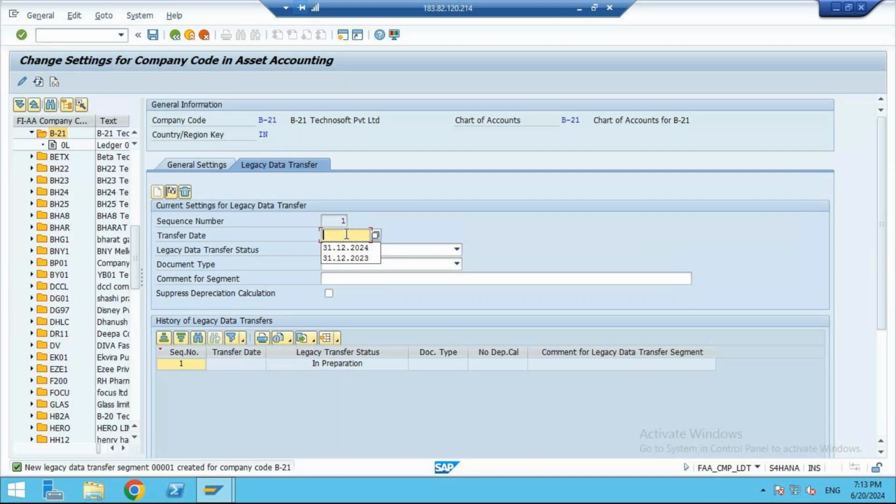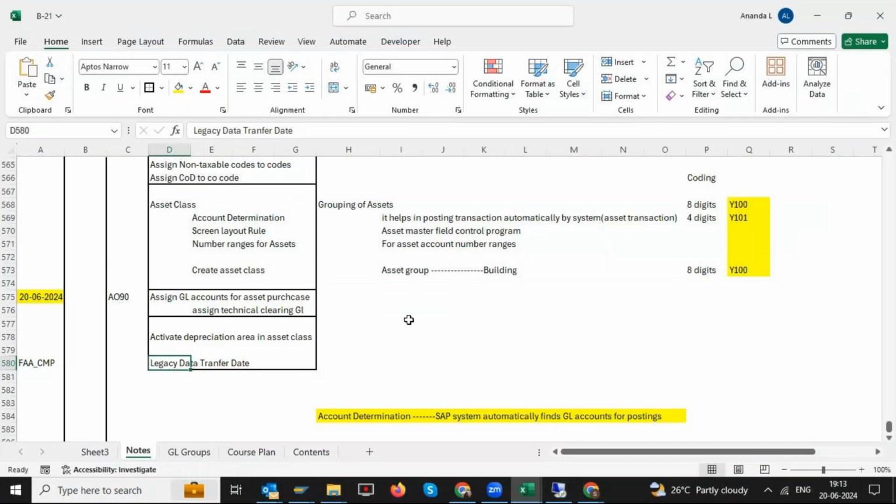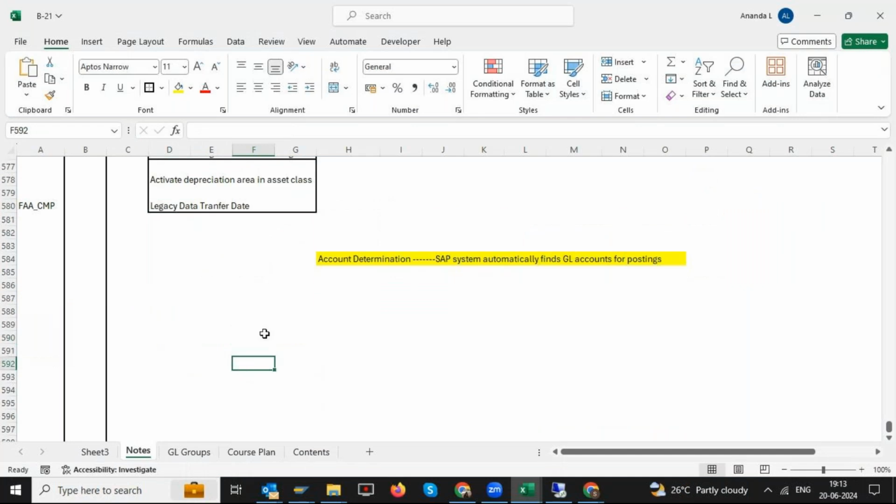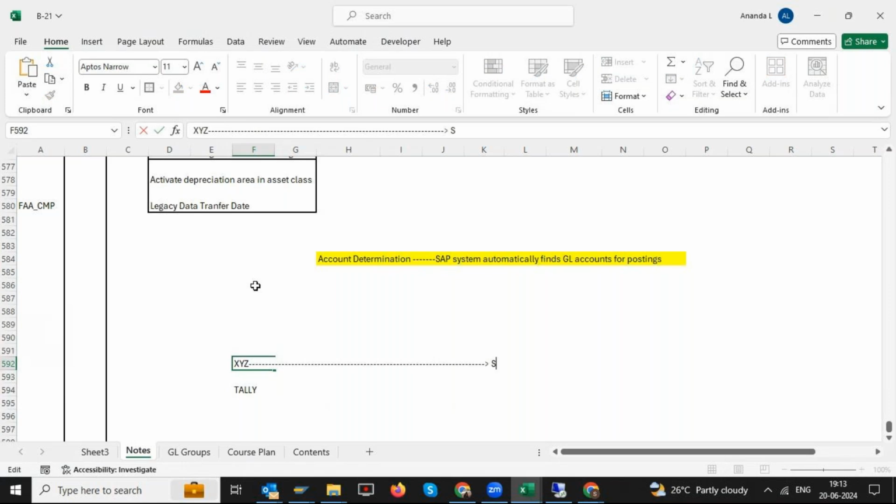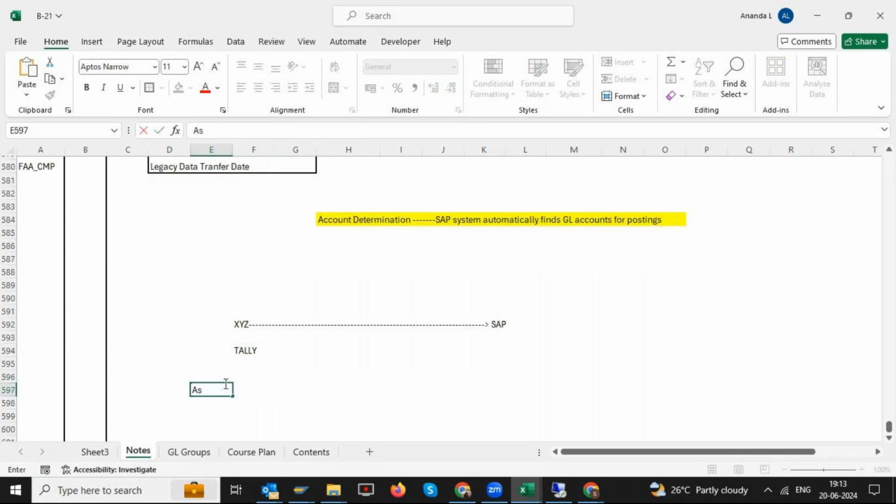See, when we are implementing SAP for a new company, say for example, a company is using Tally already. Just assume company XYZ is using Tally software right now, and they want to switch to SAP. They want to implement SAP. That means from Tally, they have to switch to SAP. So whatever assets are already there, right? That has to switch from Tally to SAP.